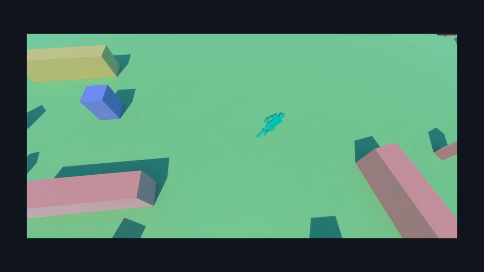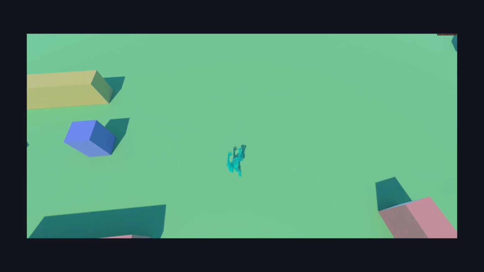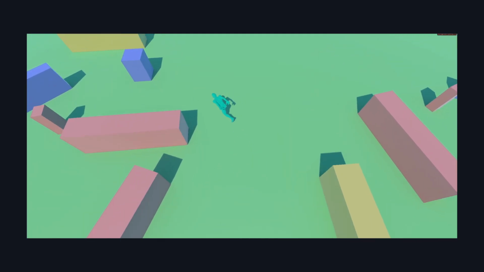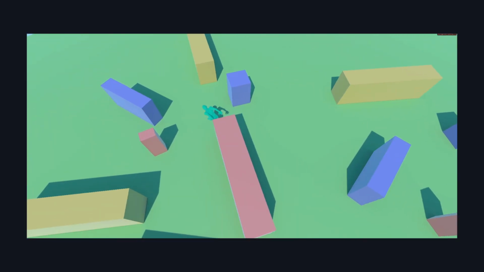There is one more thing to do with the movement system, and that's adding avoidance for moving objects. But first we need to actually have moving objects in the scene.